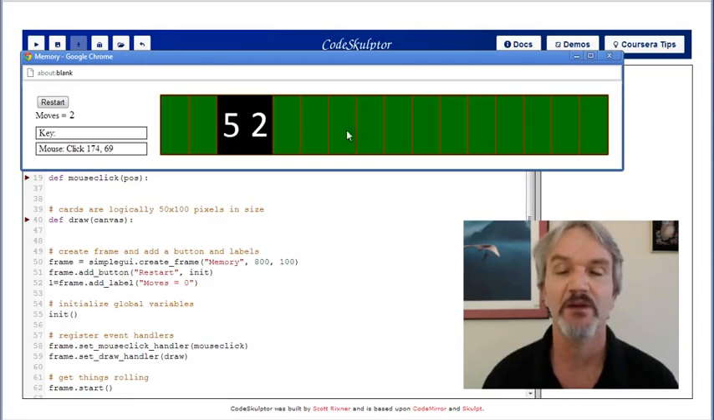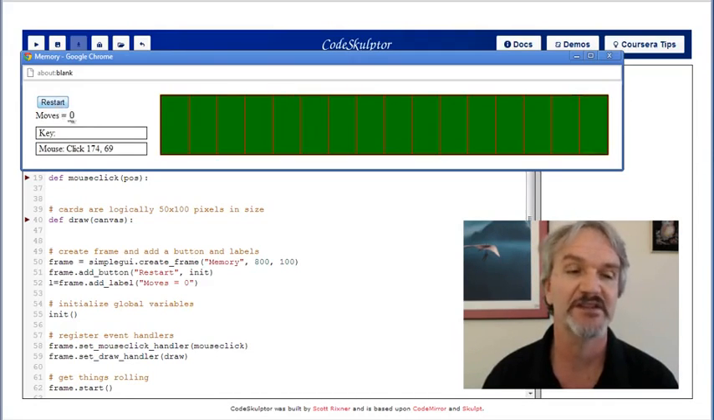Let me point out a couple more features here just to emphasize what's in the mini project description and the grading rubric. There's a restart button that restarts the game. We keep track of the moves over here. We're going to actually have a label over here. We're going to use set text to update the label.